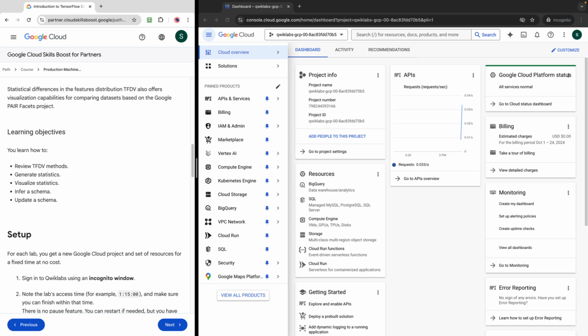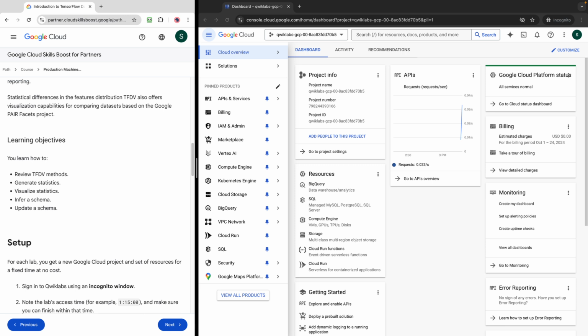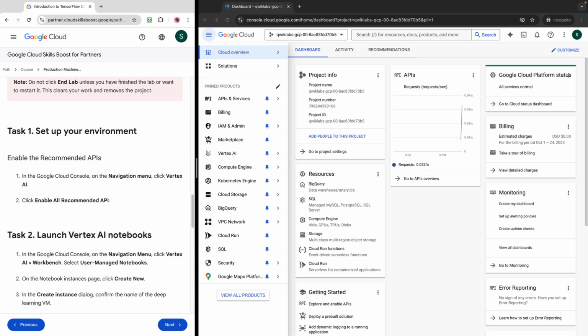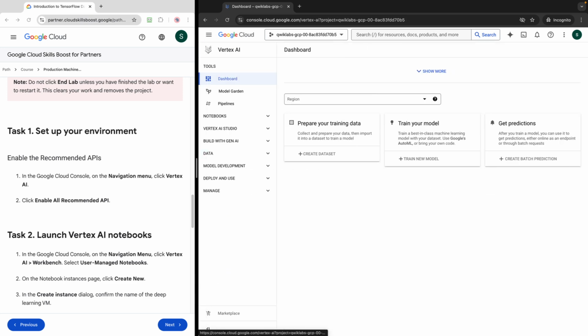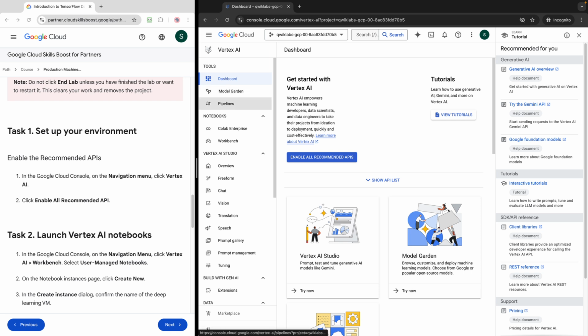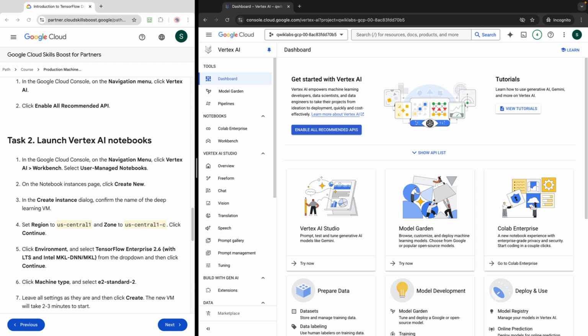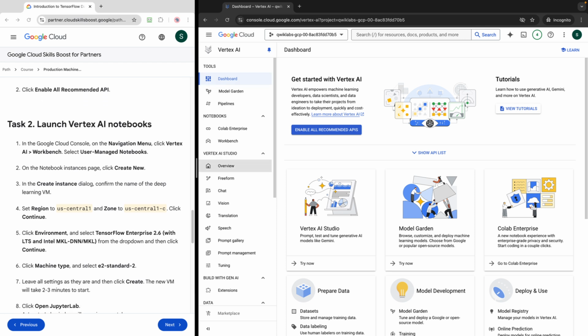In this lab, we are going to review the TFDV, that means TensorFlow Data Validation methods, generate the statistics, visualize statistics, infer a schema, and update a schema. So setup is completed. Let me navigate to Vertex AI. From the navigation menu, you can click on Vertex AI and enable all recommended APIs. This will enable all the required APIs for us. Close this tutorial. In the next step, we'll click on the Vertex AI Workbench.